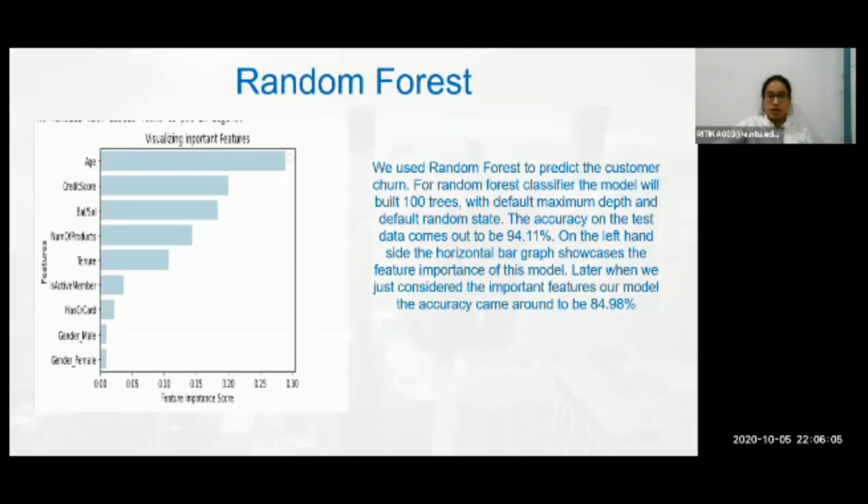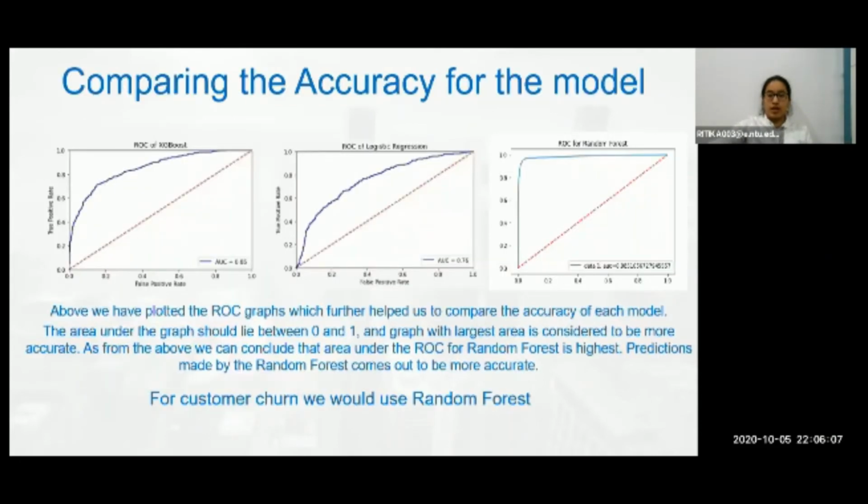So in conclusion, we decided to compare our models with the help of the ROC curve. Through the ROC curve we calculate the area under this curve, and this area lies between 0 and 1. The model which has the maximum area is considered to be the most accurate model.